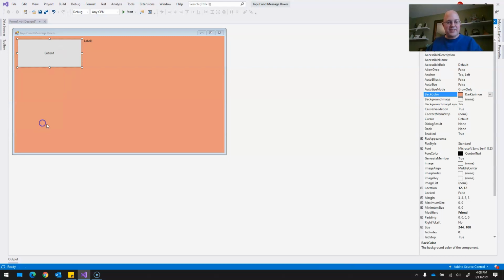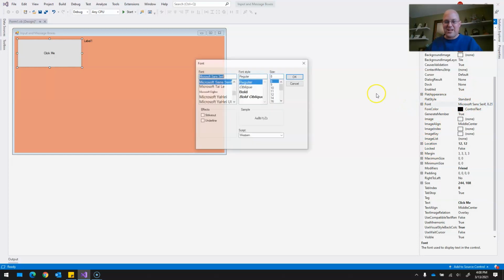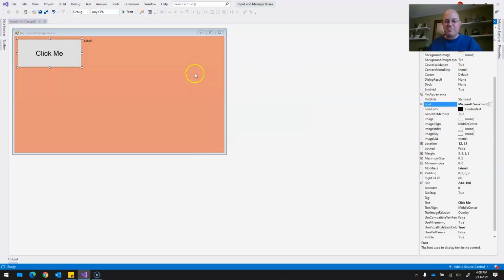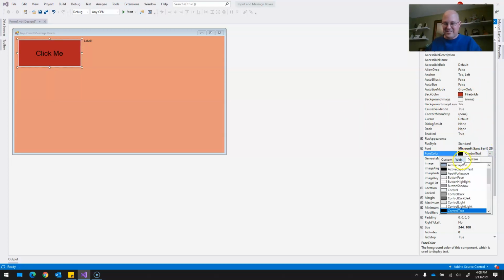Let me go to my button. I will design that with the text being the exciting universal prompt, click me. And I will change my font to something a little bit bigger. Change my background color to something a little bit different. Fire brick. Who named these things anyway? White smoke. White smoke on fire brick.